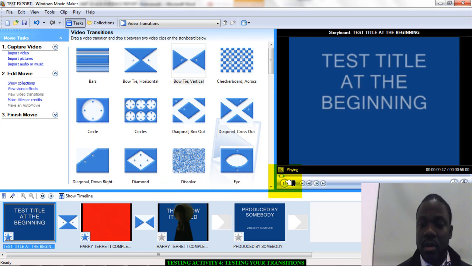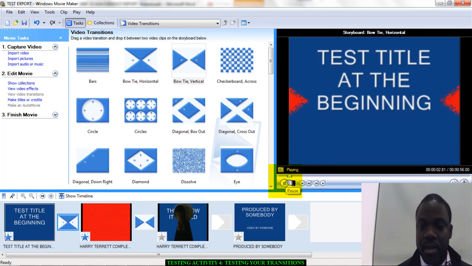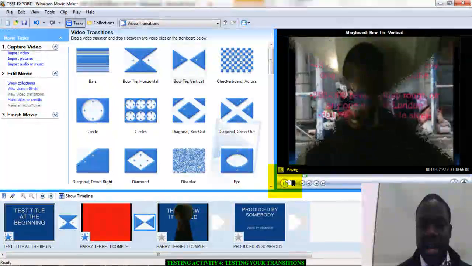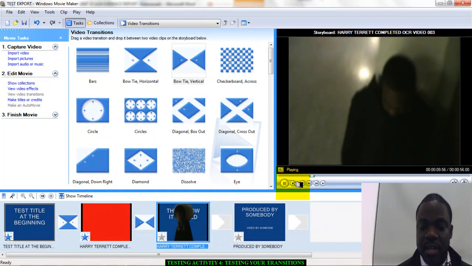Here we go. The boy is mine, the boy is mine, the boy is mine, the boy is mine. Okay, the first transition comes up, bow tie, and then we have a next one, and that's about it.